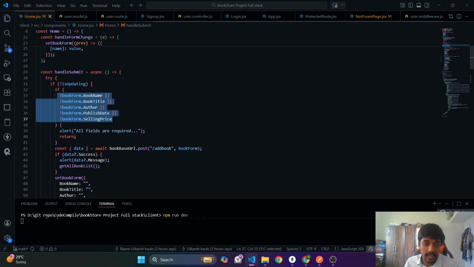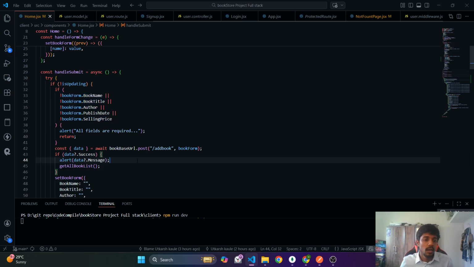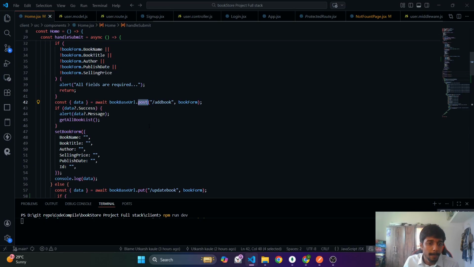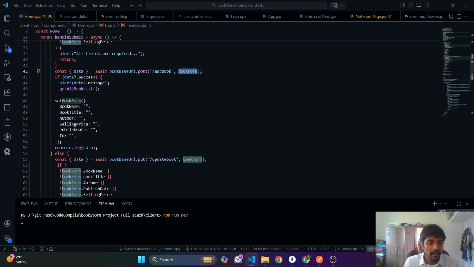So if any field is empty, we just saw the all fields are required error message on screen. We can come up with a toast also. But these are the fields. If any field is empty, then you can see the error is coming with the alert message. If not, you will go to this. Okay, we are hitting this add book.